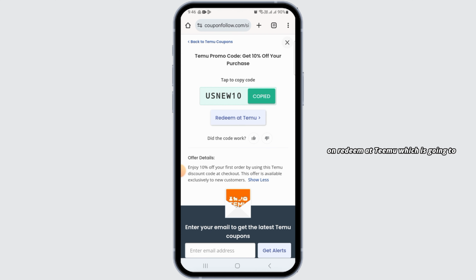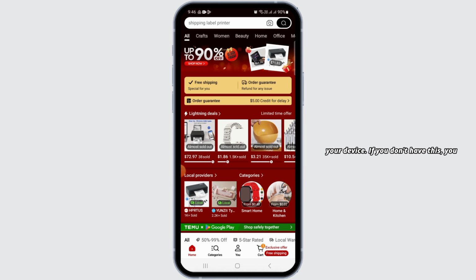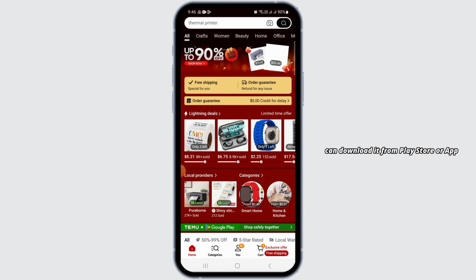Now, you can tap on Redeem at TEMU, which is going to bring you to TEMU.com, and you can redeem this code in the TEMU website, or you can also open up the TEMU app on your device. If you don't have this, you can download it from Play Store or App Store.